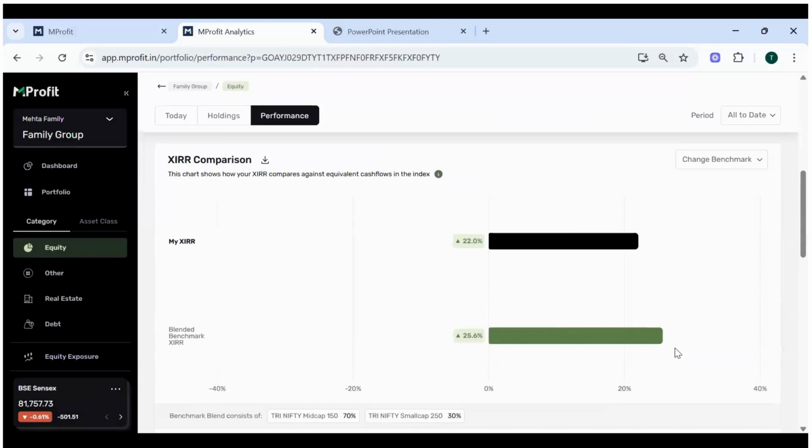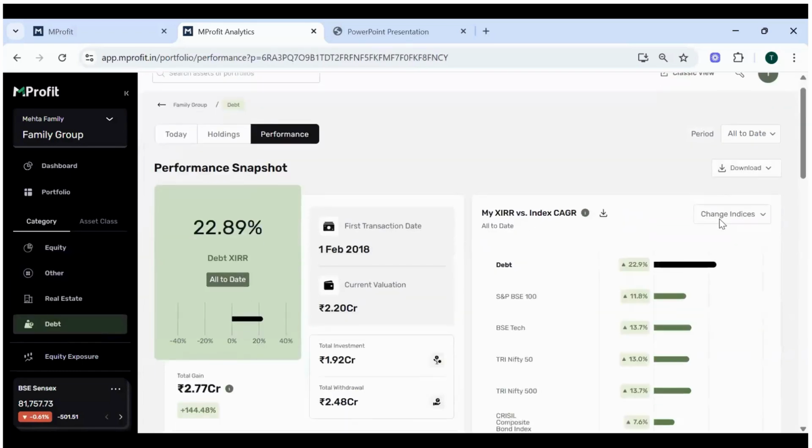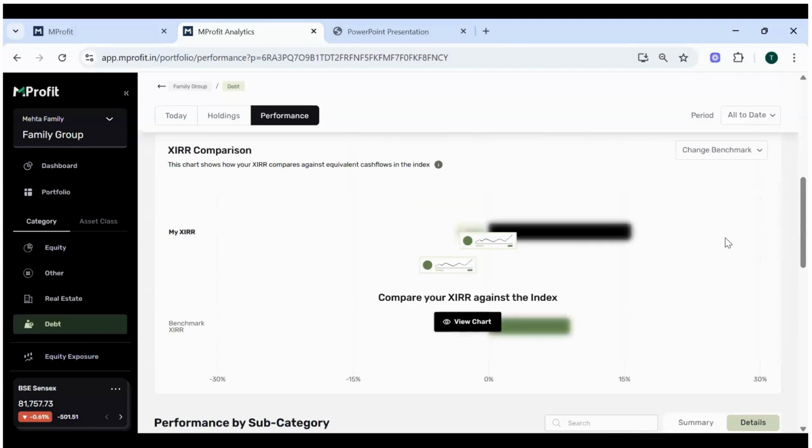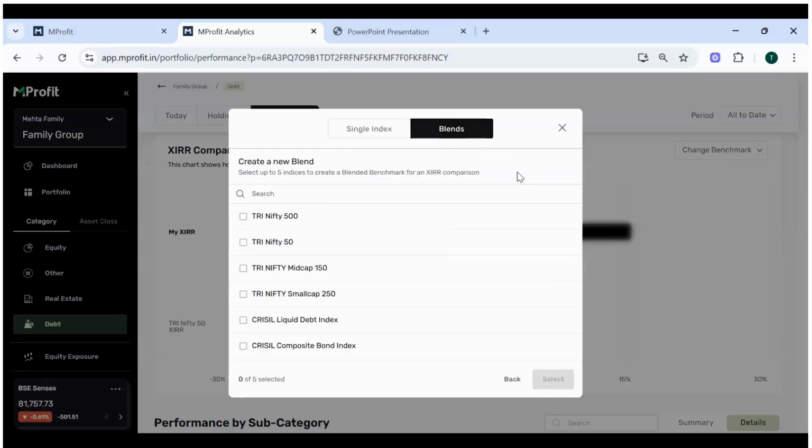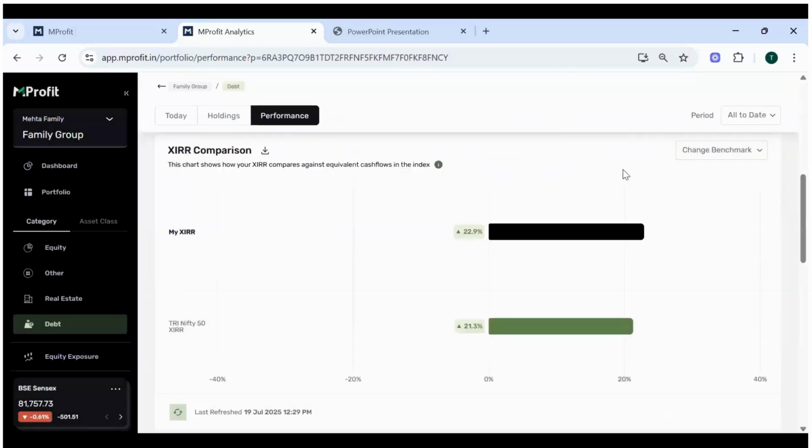Creating blends of different benchmark indices is available not only on a category level, but on multiple different levels: portfolio level, family group level, category level. For example, I can have a separate blend for my equity category, and I can go to debt category, click on change benchmark, and create a different blend only for my debt category. Similarly, for gold plus category. So you can have different blends created for multiple different categories of investments you have.